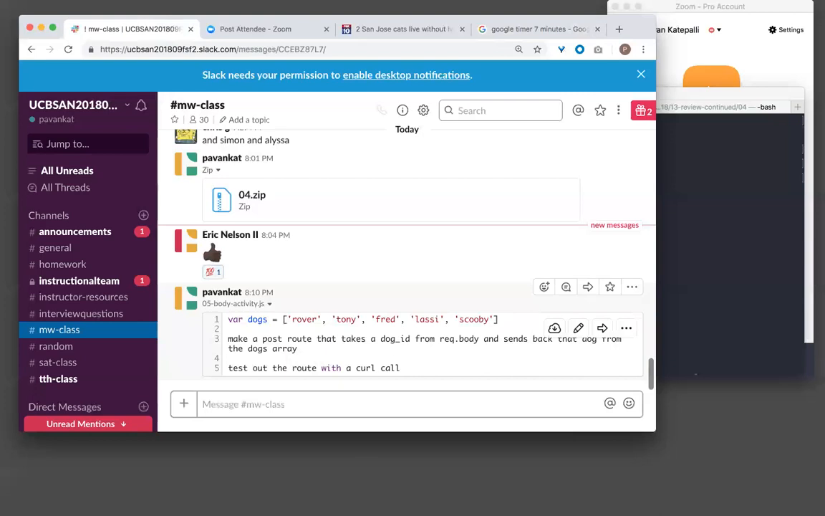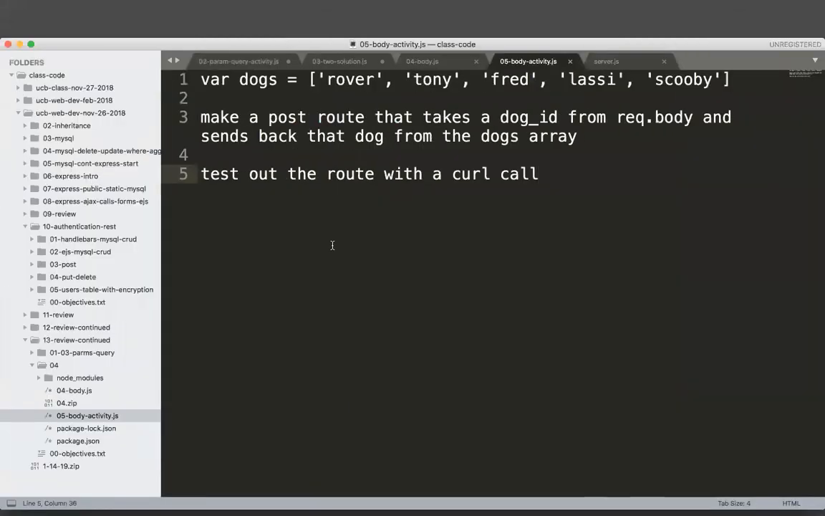Eli, there's a new activity. Wait, Patrick, can you just enter for a moment? And I'll just help you with that.